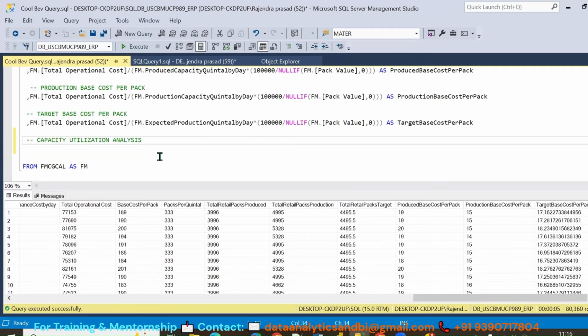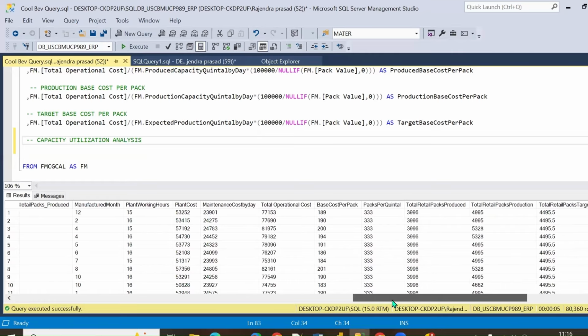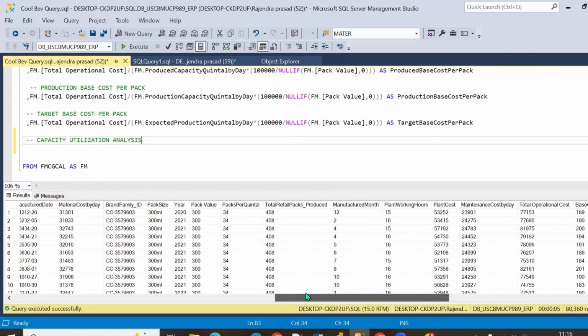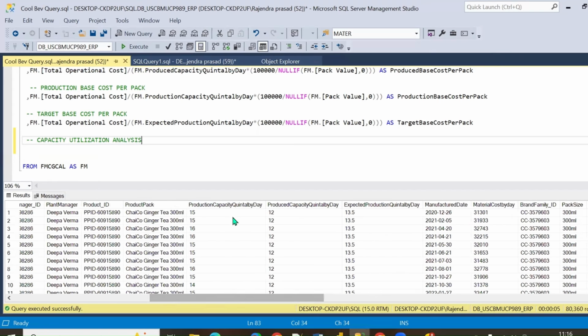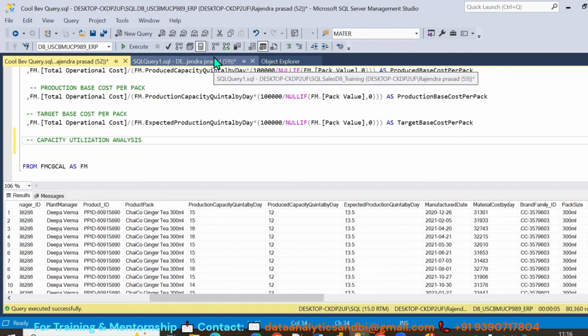What is the capacity? The production capacity is 15, but the produced capacity is only 12. So what is the percentage of utilization? How do we analyze that?